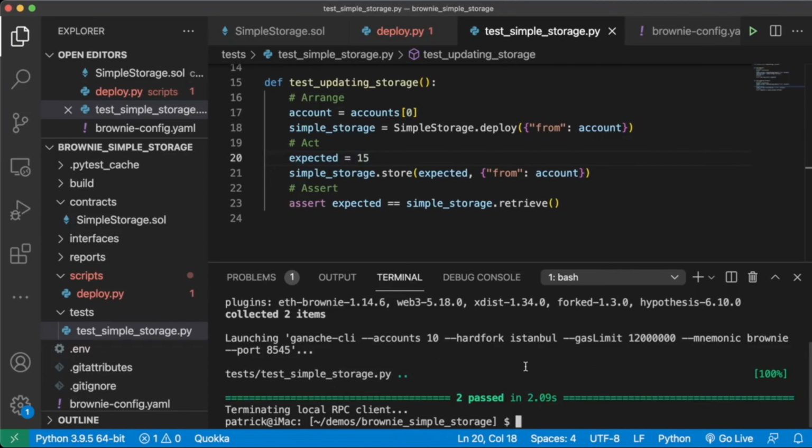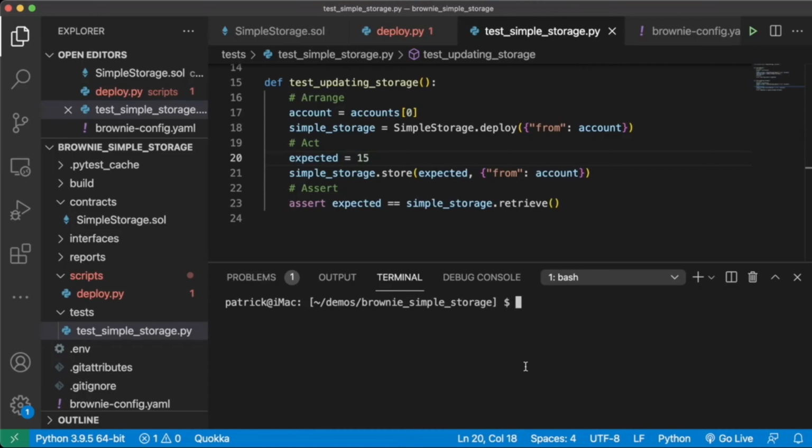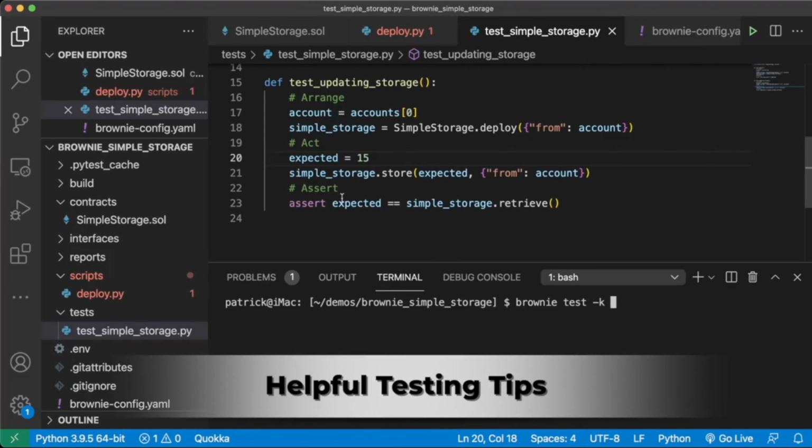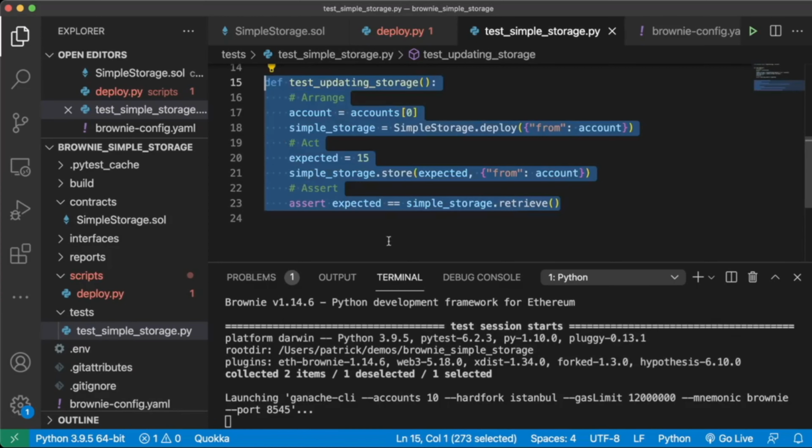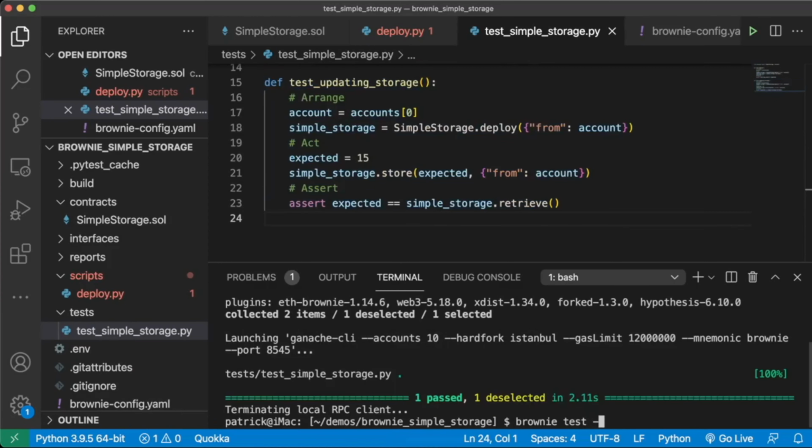That's great. Now, I do want to quickly show you a couple of useful tips that I pretty much always do when I'm running my tests. If you want to test just one function, you can do -k. brownie test -k test_update_storage, and we will only test this test_update_storage. We can run brownie test --pdb and add something wrong in here, like 5 equals simple_storage.retrieve.